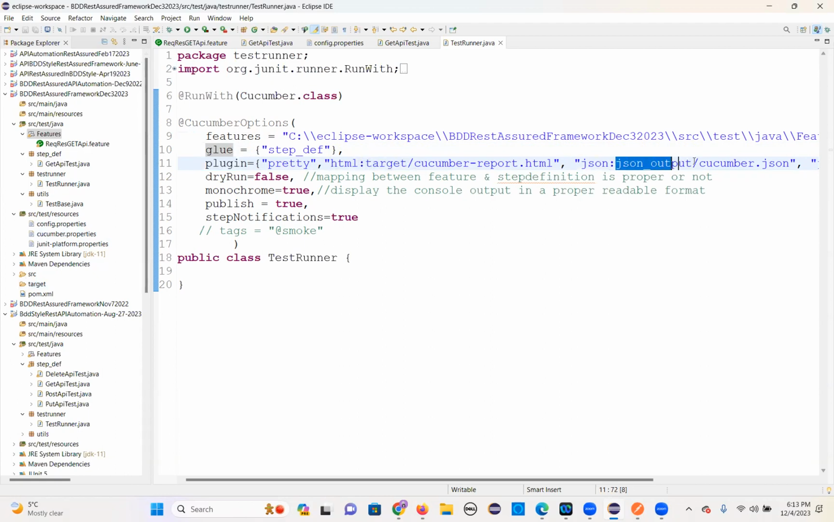Under the target folder, you're saying the HTML report. So this is the project directory. It will create a JSON_output folder, and under that you can find this. Monochrome true, you have to give. If you give monochrome true, your console output will be in a readable format.